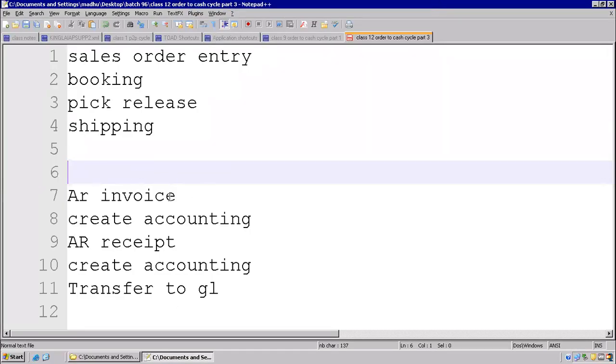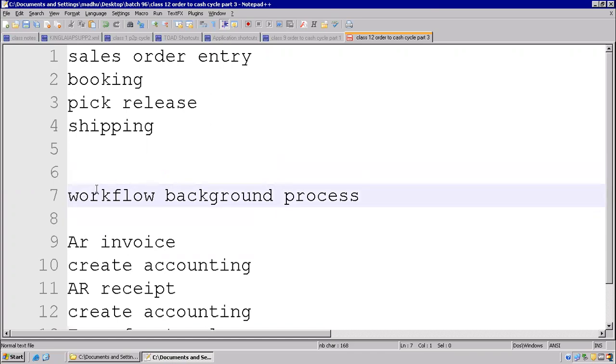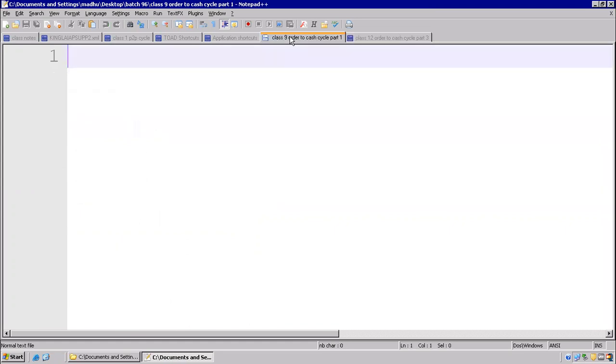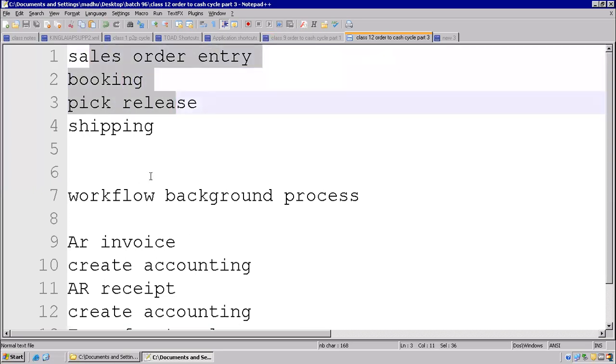Account receivable invoice will be created by the system automatically whenever you submit the workflow background process. This is the program name. As of now, I have not saved the sales order number from the previous class, so I need to create it again. Quickly, I'll do it. It will not take much time.